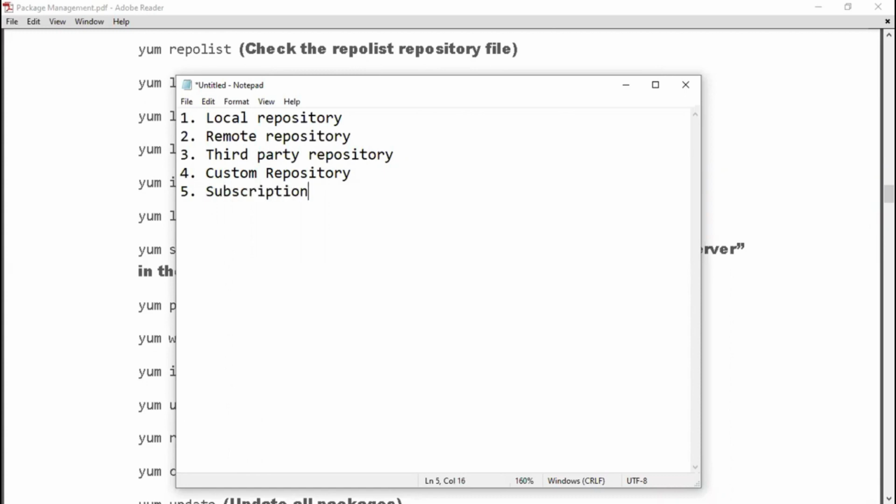Red Hat also provides multiple subscriptions, which you need to purchase from Red Hat, and based on that subscription you can use the products of Red Hat, right? So we'll see that subscription.